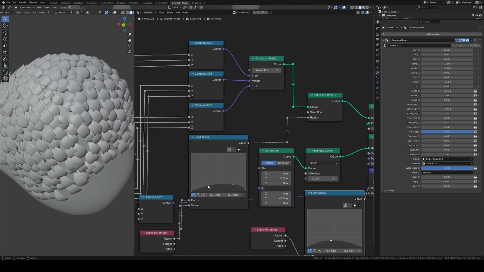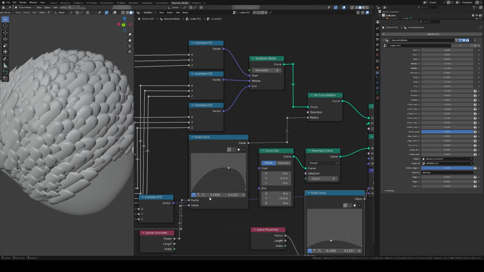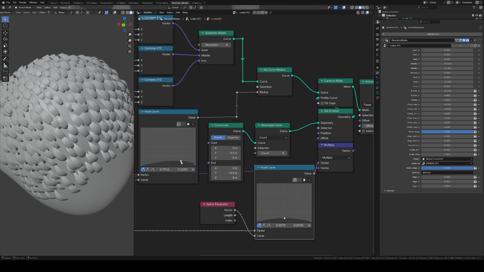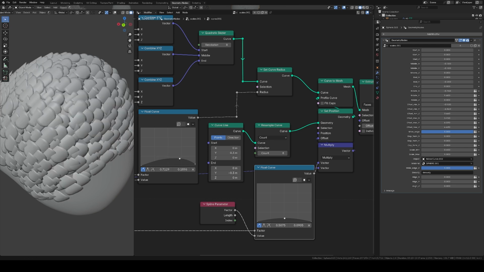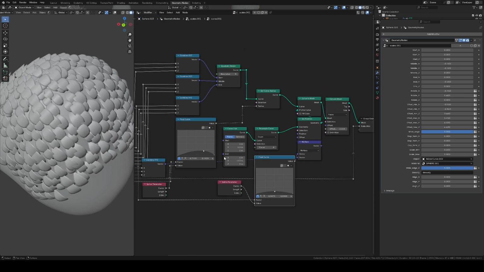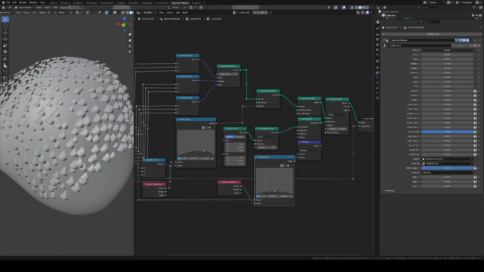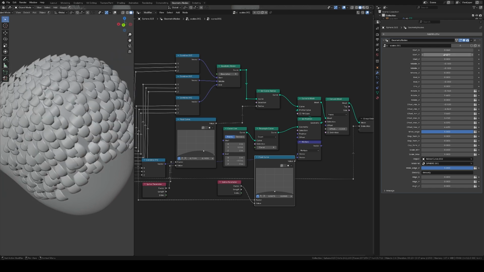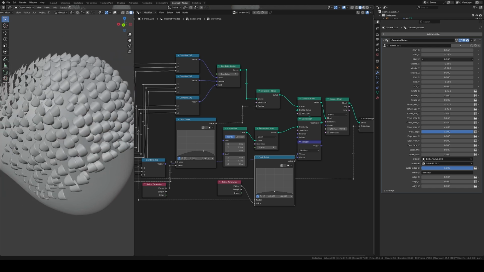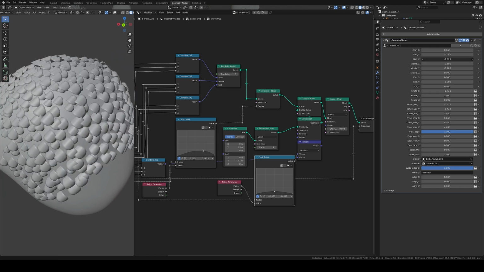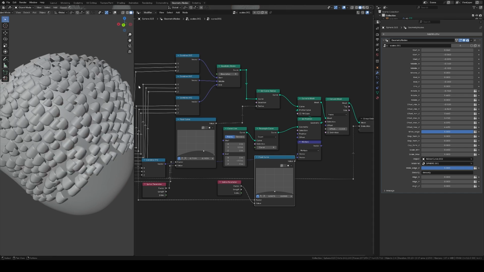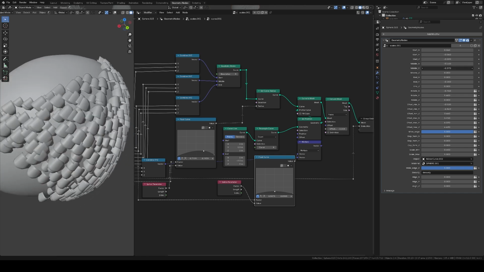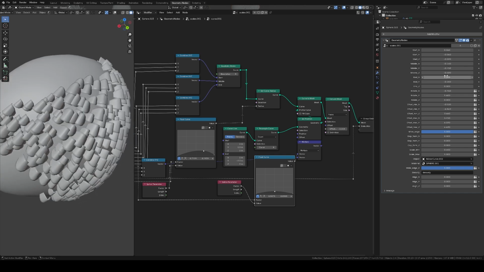I chose a quadratic Bezier because it's flexible and easy to control. Inside the node tree, you can modify the overall shape of the curve using a float curve node. This affects all objects using this system at once. I also exposed additional curve controls in the modifier, so you can adjust the start, middle, and end shape of the curve. This allows for a wide range of results, from flat petal-like shapes to curled forms or looped structures.